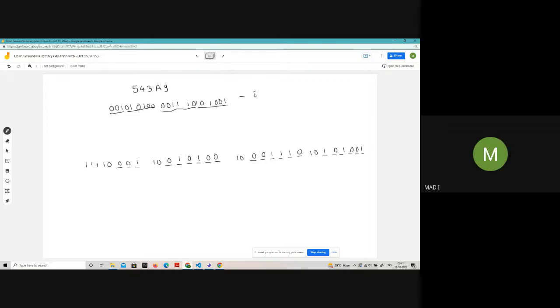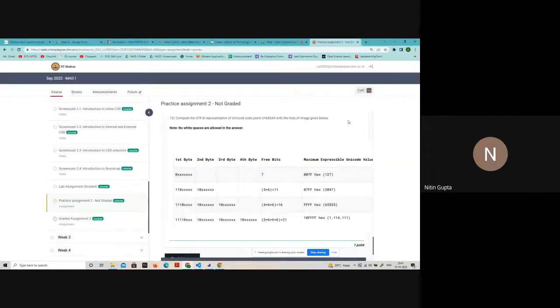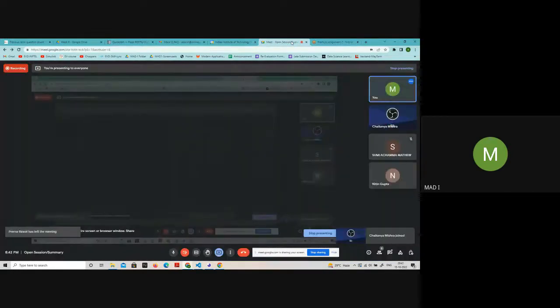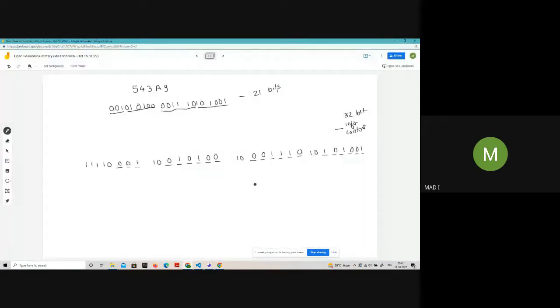This is 21 bits of actual information. This is 32 bits, info plus context. Now this information makes more sense because it is information with context. The system will understand what to do with these zeros and ones. So I just have to convert this binary to hexadecimal.